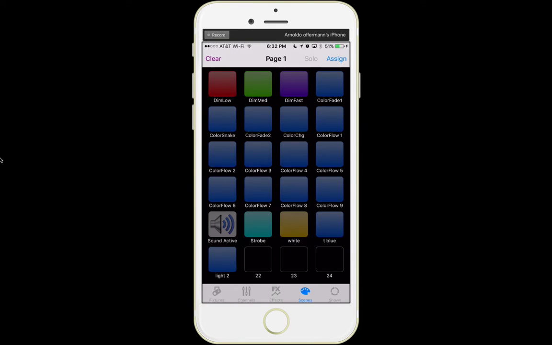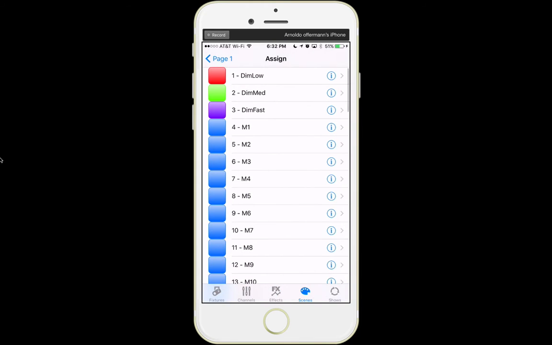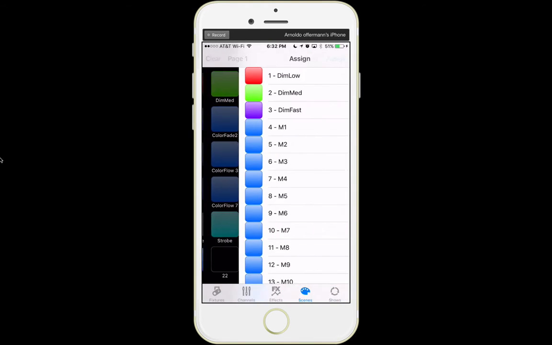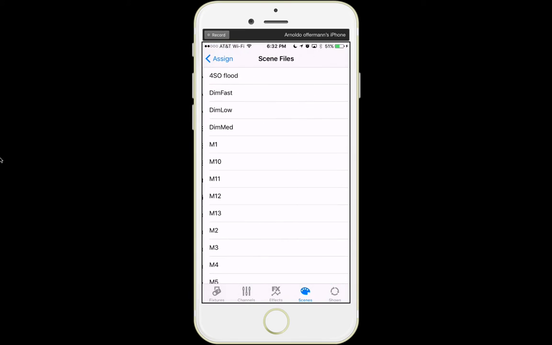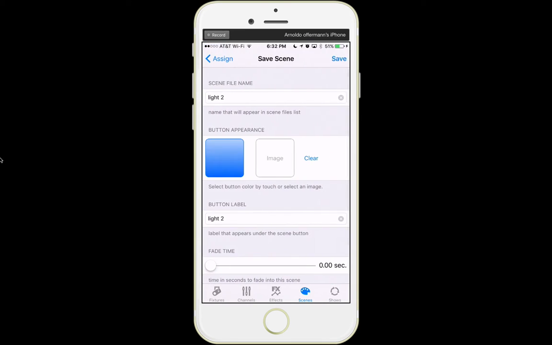Now I can do the same thing with scenes, right? So if I have a scene here, and you see that I already did this with sound active. But you can go, for example, on this one here that says light 2. Click on light 2, then we hit the little eye, or the button next to the eye.